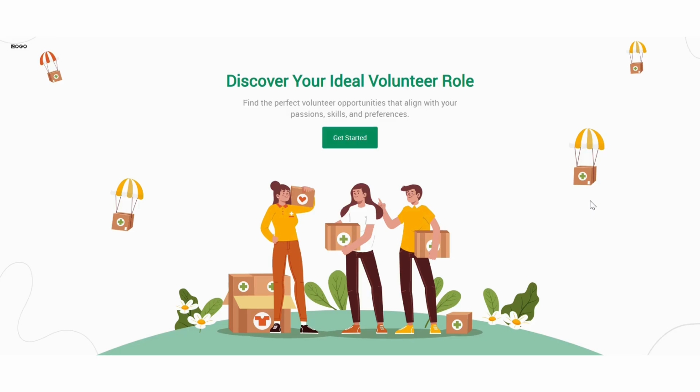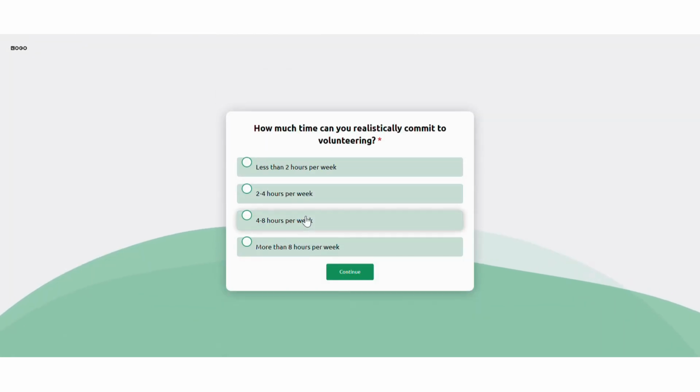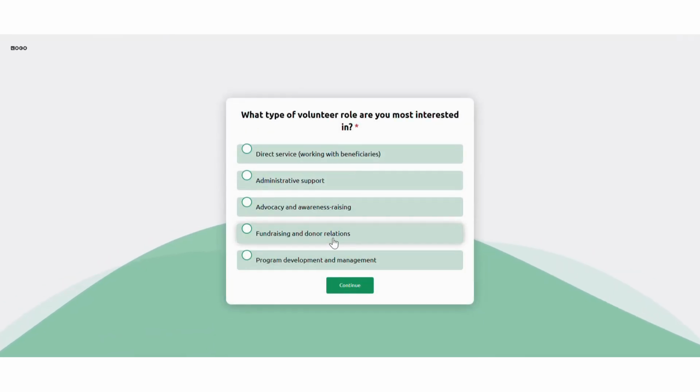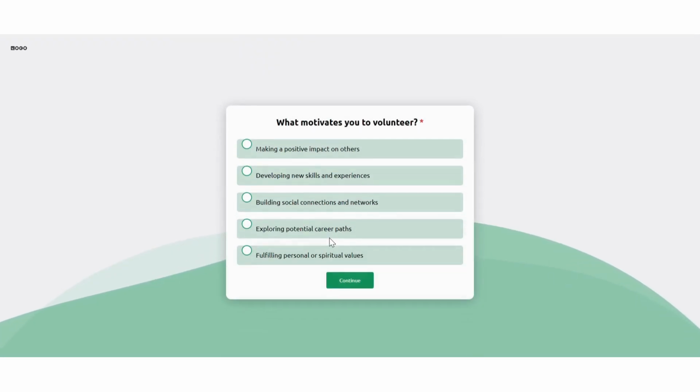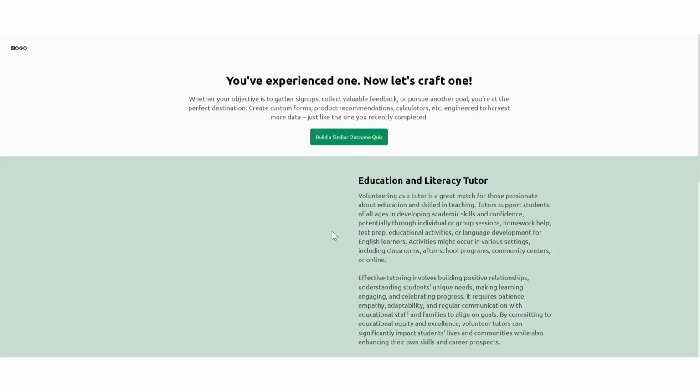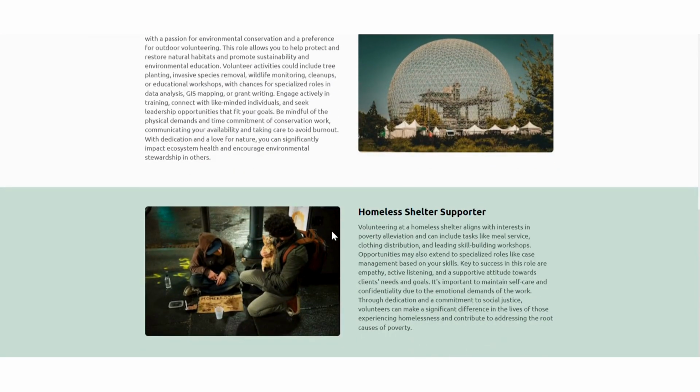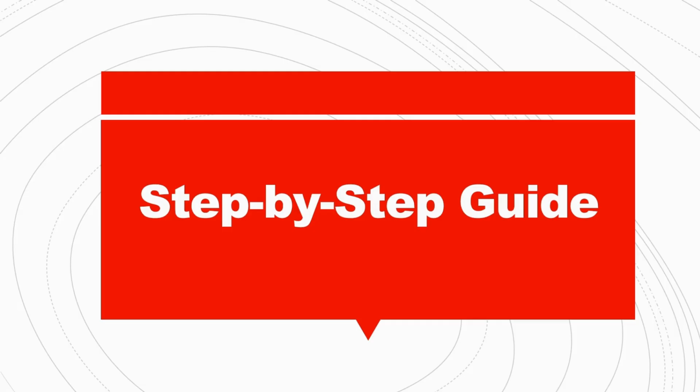A great onboarding quiz feels like a conversation. It asks users about their goals, recommends the right path or plan, and captures key insights for your CRM. Let's build a fully functional onboarding quiz with custom questions, logic jumps, and lead capture, ready to go live on your site. Here is the step-by-step guide.